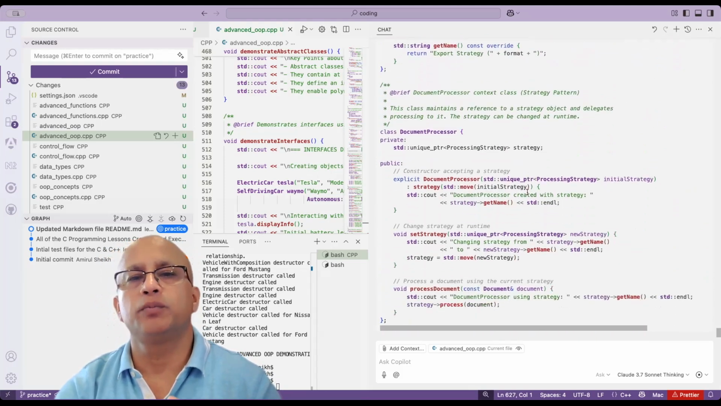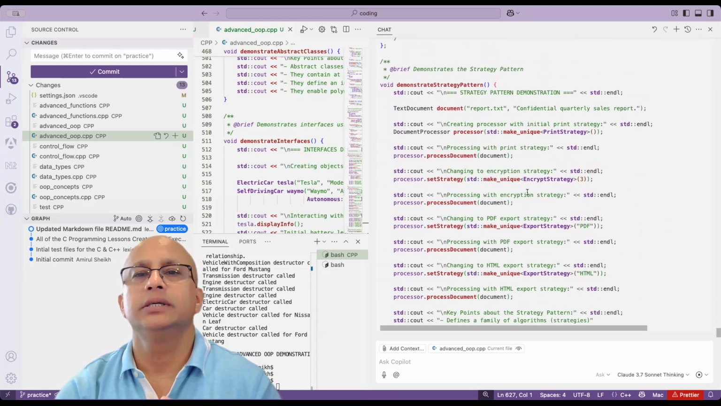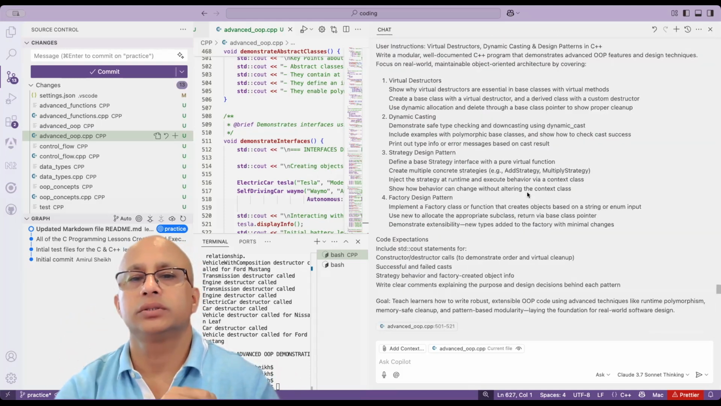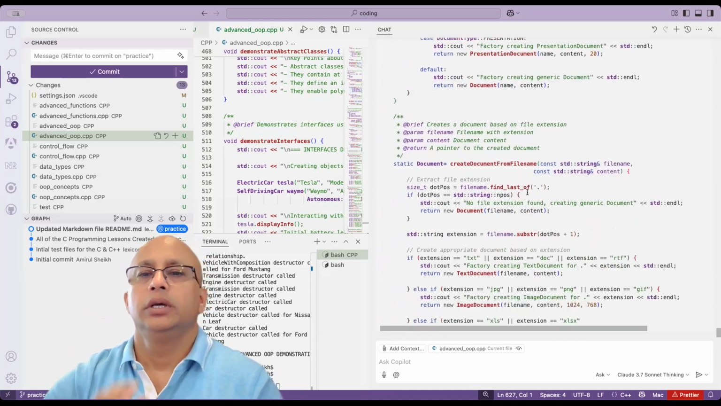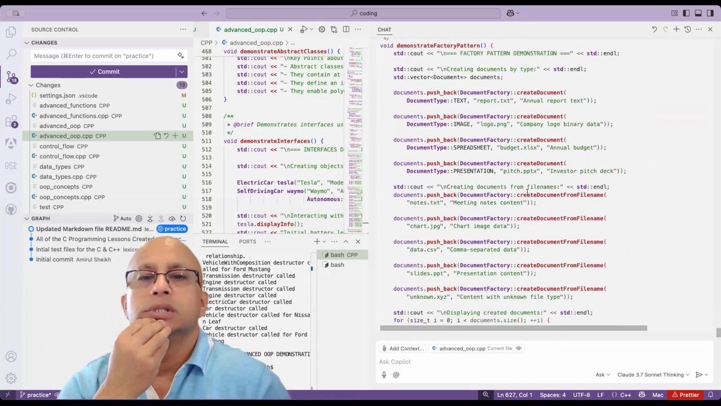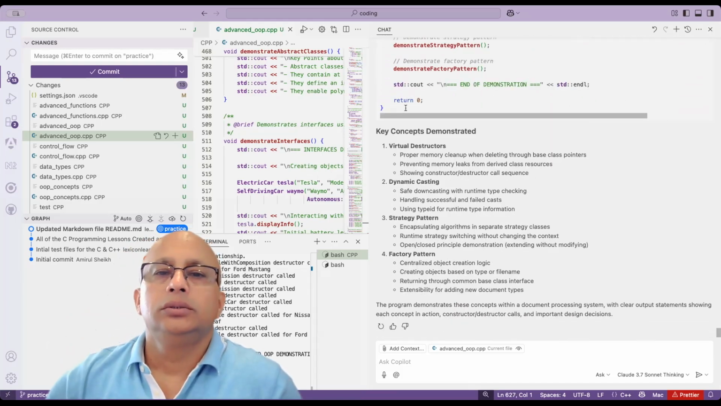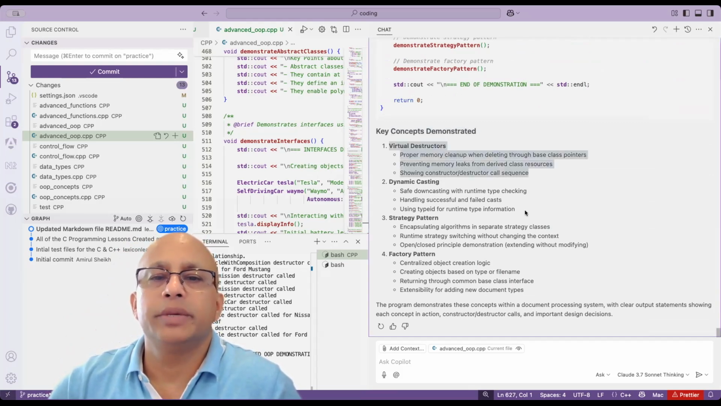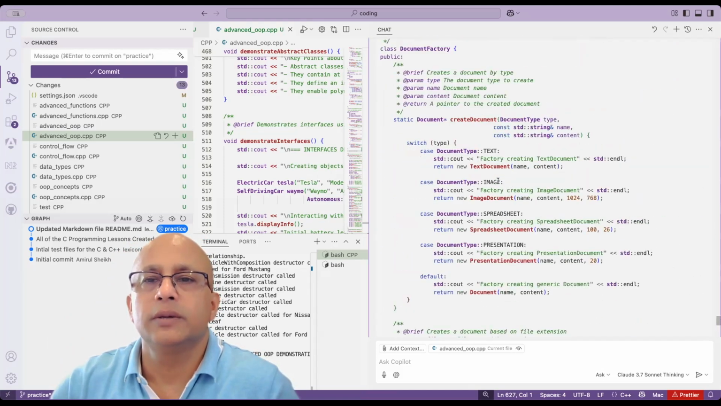So here is a document processor using the strategy class and demonstrating the strategy pattern. That's it. Oh, it's still going on. Create document, and there's a main. So we got the virtual destructor in this demonstration, dynamic casting, strategy design pattern, and factory design pattern. We asked for these four things.